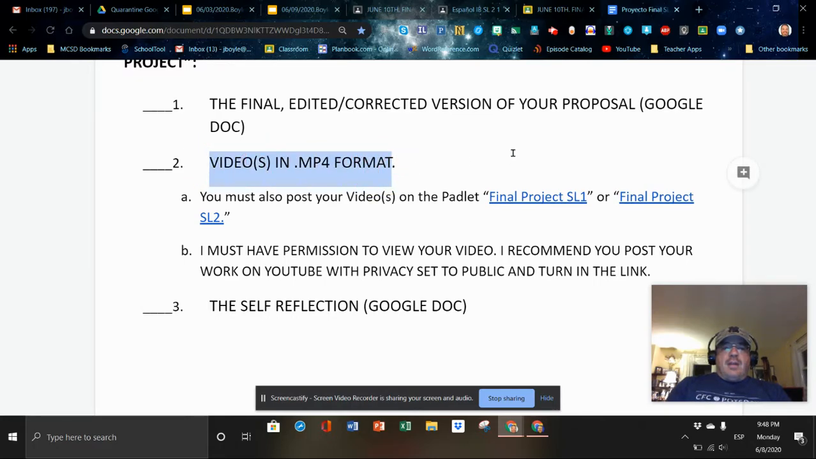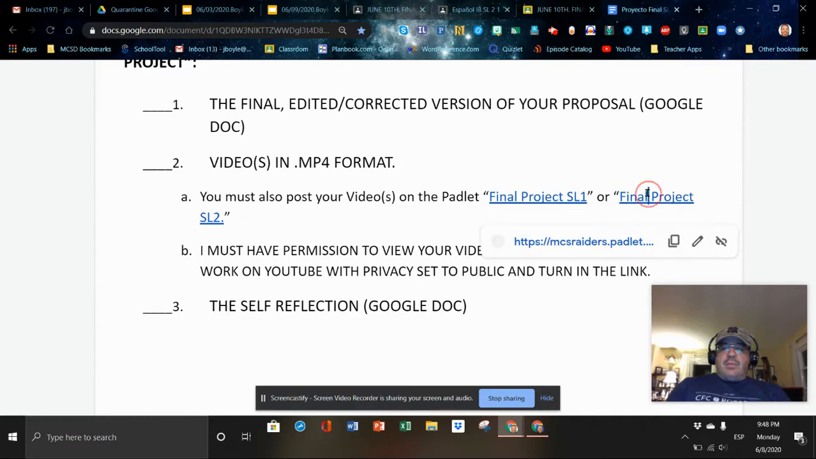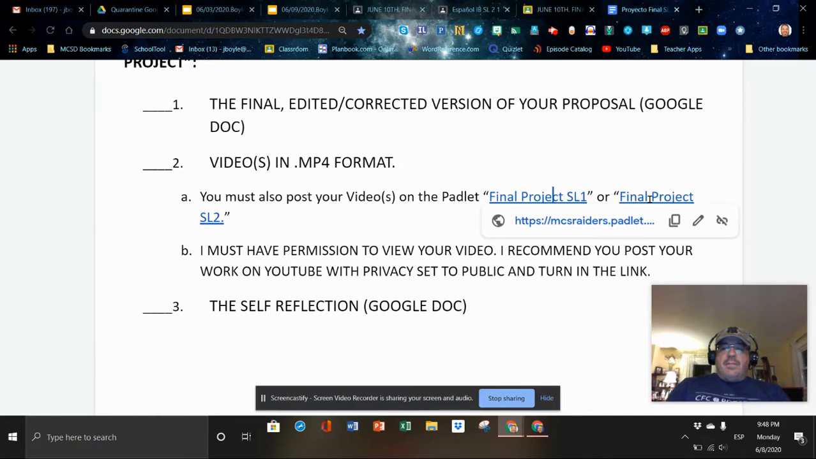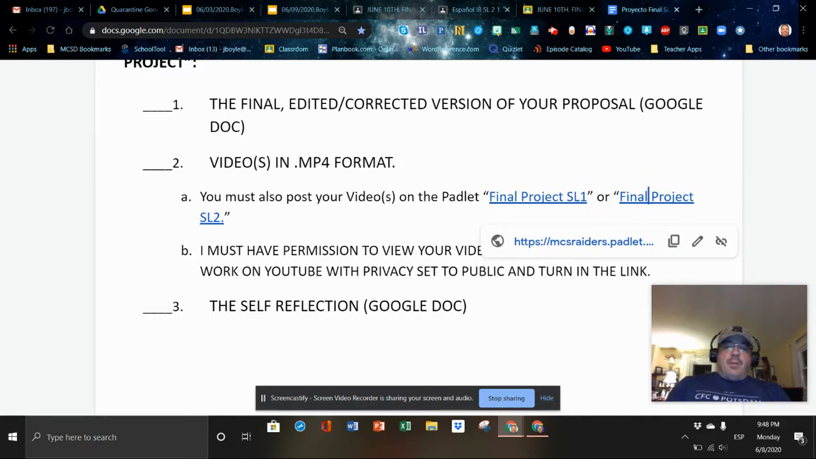Hey, also, you probably have a video, right? I hope you have a video, and you're going to turn that video into Google Classroom. Yes, you're going to turn it into Google Classroom. That way I have everything in one spot. You're also going to turn it in to a Padlet. And the reason why you're turning it into a Padlet, and here are the links right here, and I'll put those links in the slideshow so you can access them easily, is so that other people can see your video if they want to do a reflection.